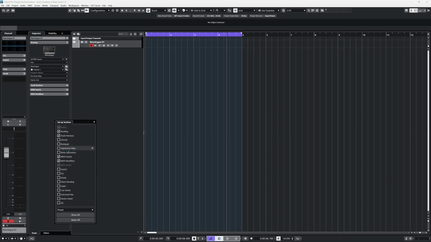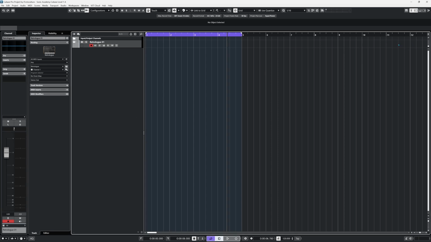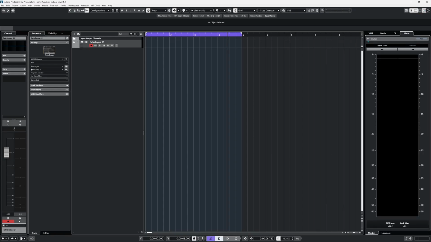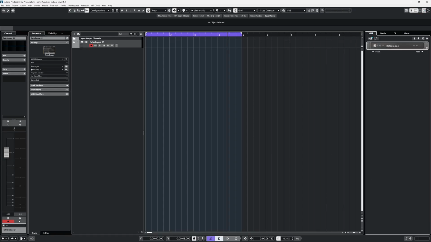You can set this up to show whatever you want here. Quick controls, EQs again, note expression. If you want to do chord stuff from here, you can. Then we've got the right zone. The right zone has everything pertaining to your VST rack here. So any instruments that are loaded up will show up here.